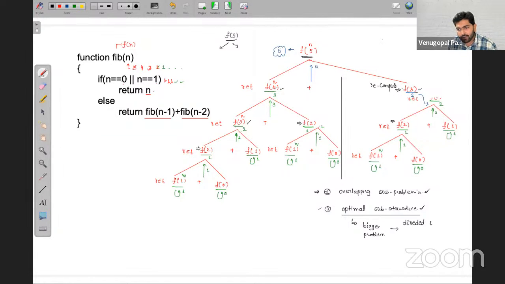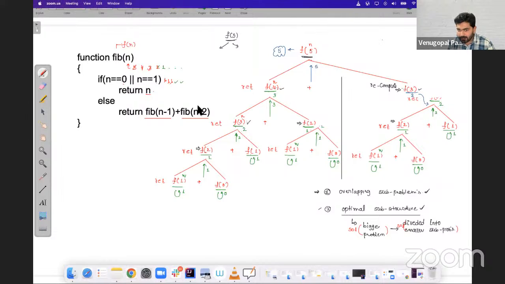Now, the solution to this bigger problem is a combination of the solutions of these smaller problems. So this we can call an optimal substructure. Right? Is the definition clear, friends? So optimal substructure means the solution of smaller problems helps to get the solution of the bigger problem. So that is optimal substructure.